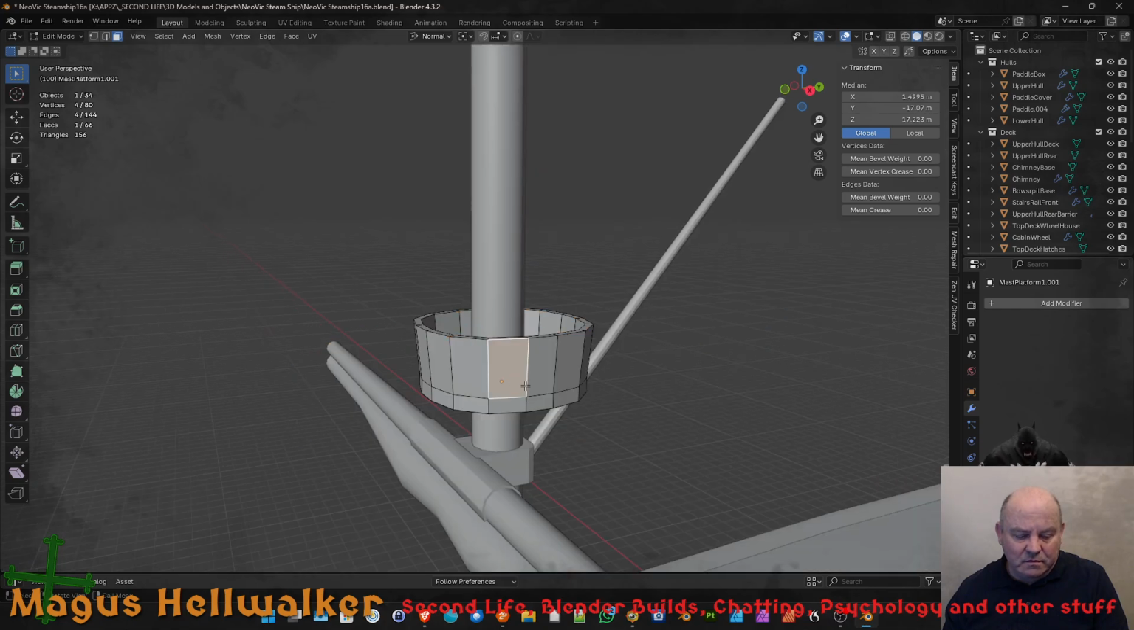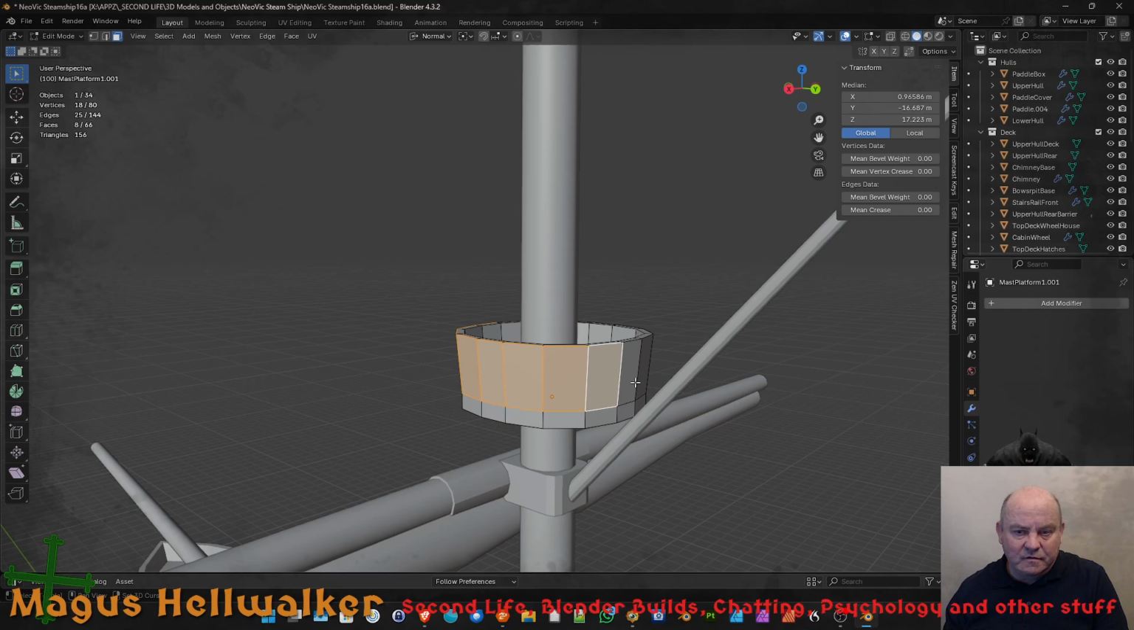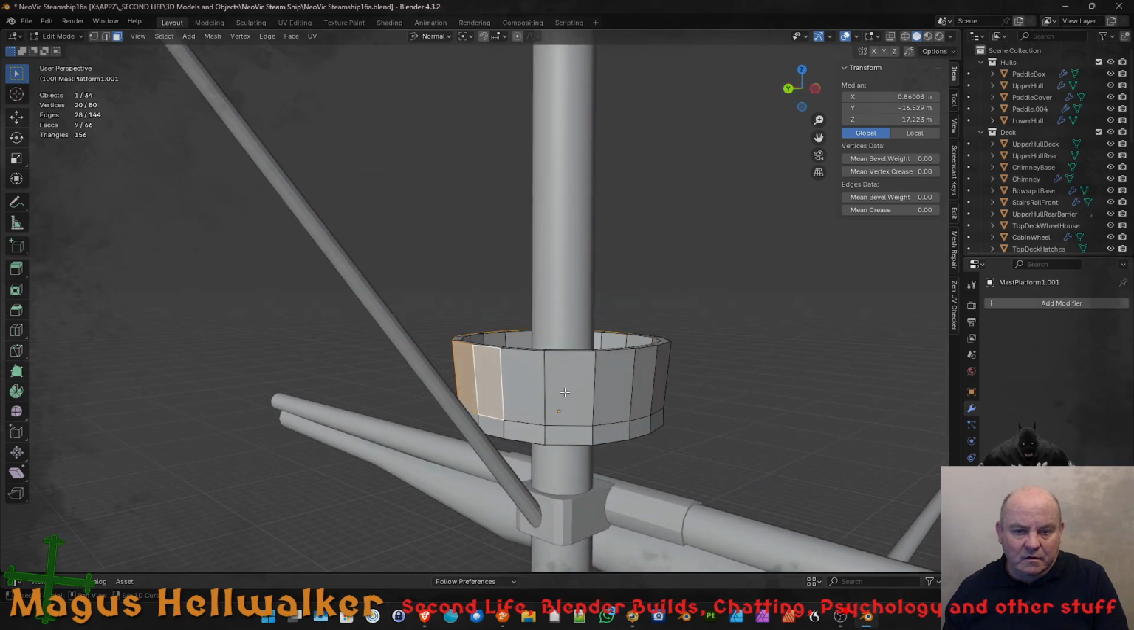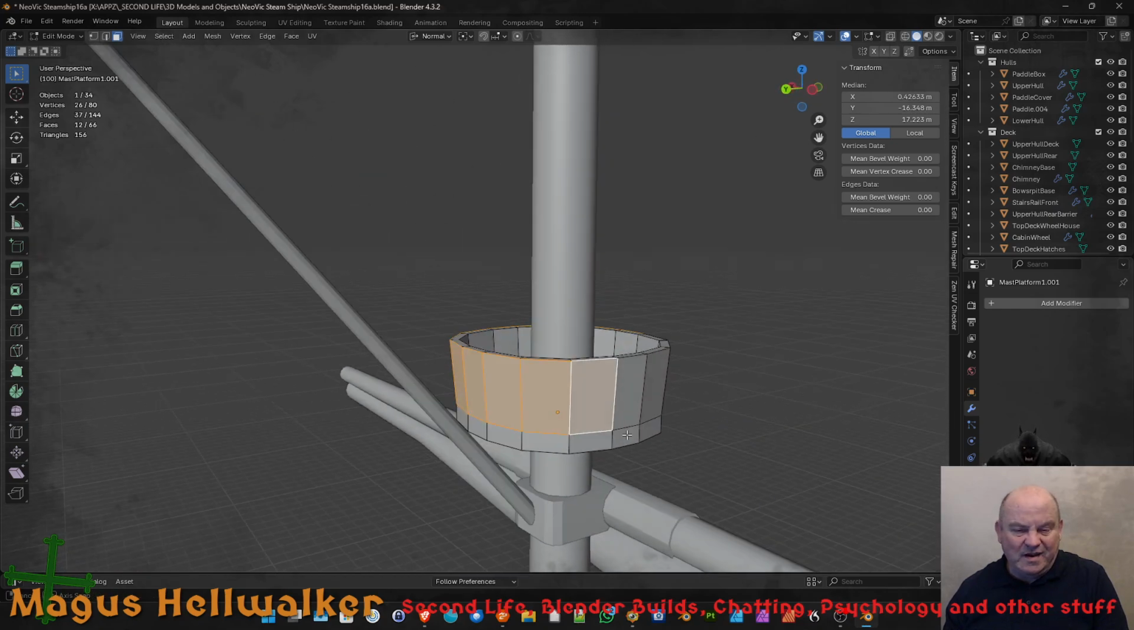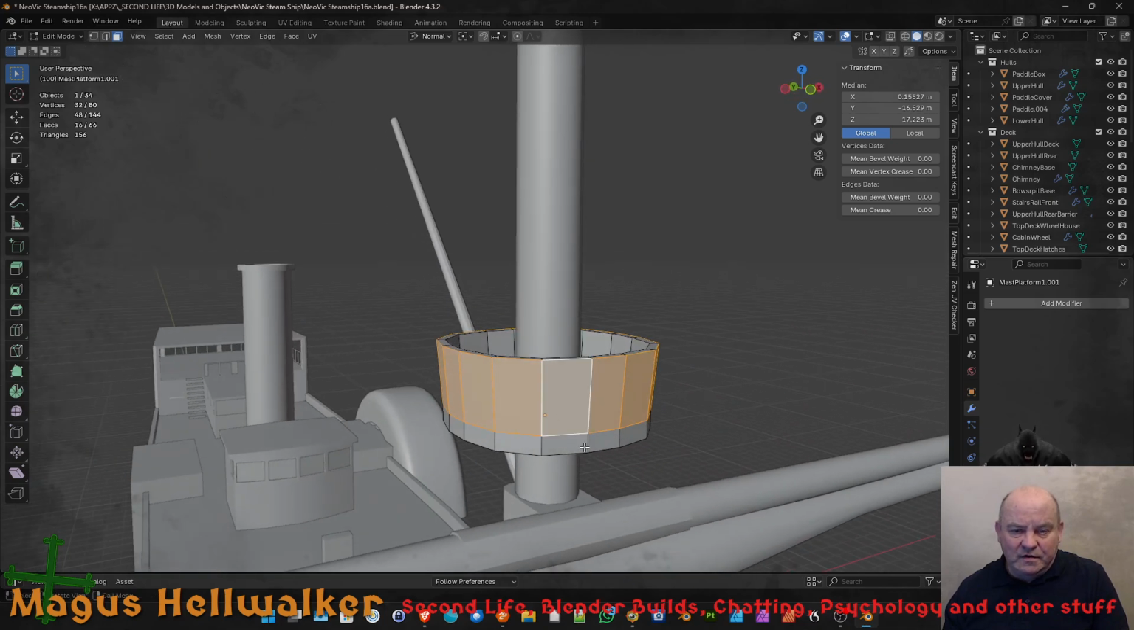Now what I want to do is... I want to add some detail to this. I want to make it look like a proper crow's nest. Some of the ships, of course, just had a platform. And they had no... You know, they just literally... But this is kind of a, you know, steampunky type thing.